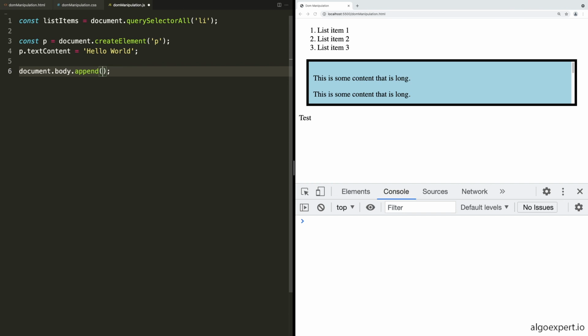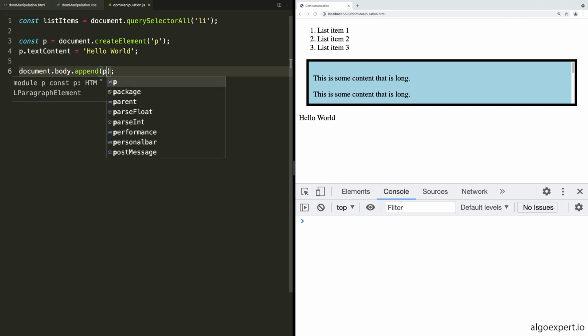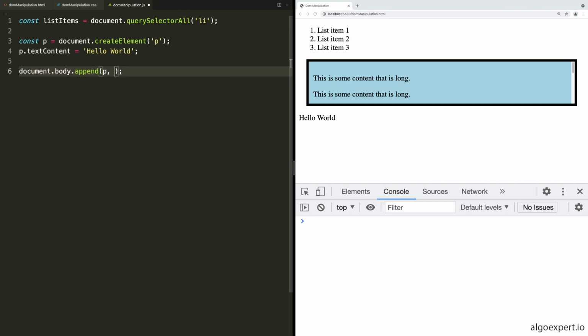But for now, let's go back to our paragraph. And append can also have multiple arguments. So I could do the paragraph and then I could do test, and we end up getting both. But again, the test is not creating a paragraph. It's simply just adding that text directly to the DOM. And for now, we will go back to just our paragraph.